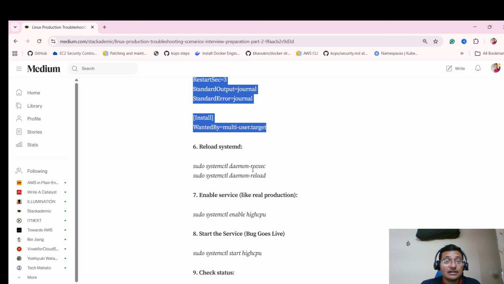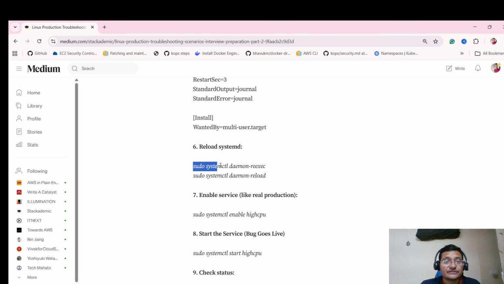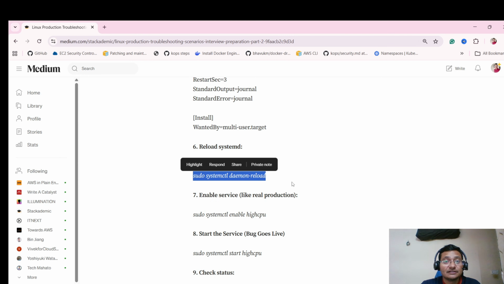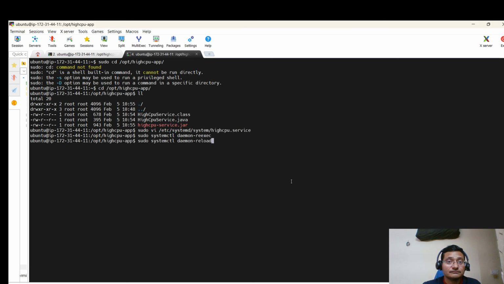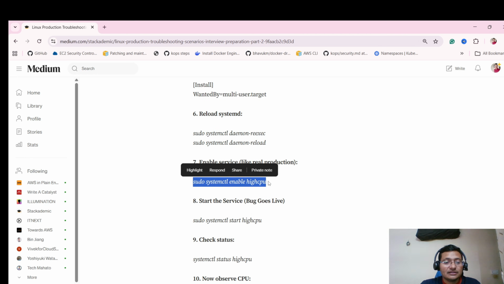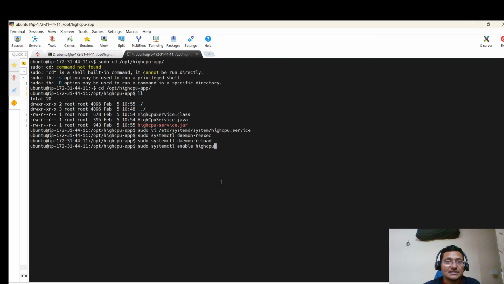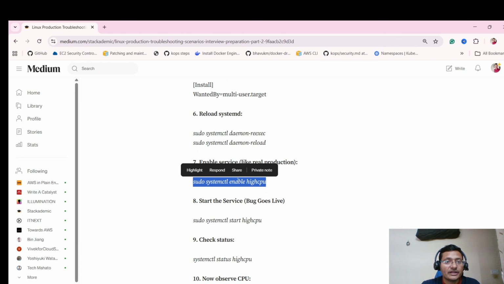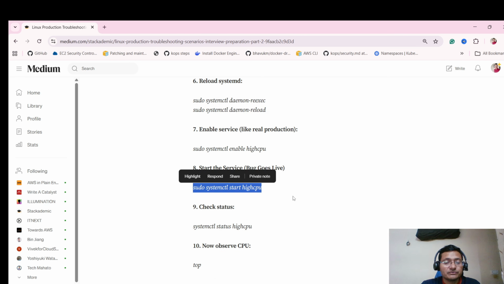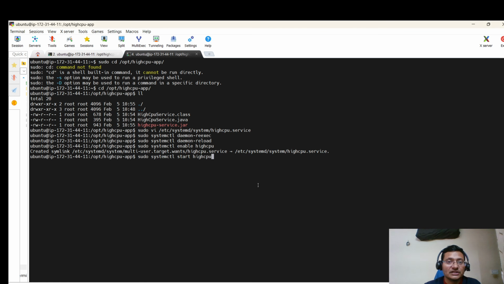Save and quit, and then reload the systemd. So run these commands. It's going to apply the changes. You can enable the service just like you do in a real production setup. So you can enable it. The name of the service is hicpu. It's done. And then we can start the service. So it's going to start our service to run in the background as a daemon.